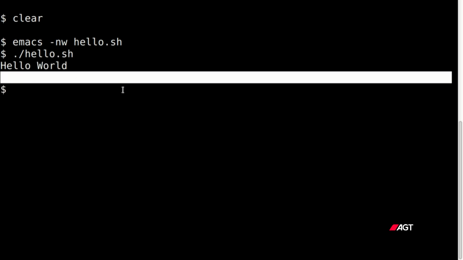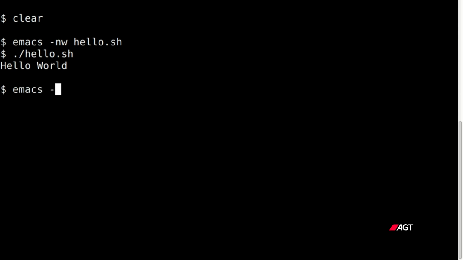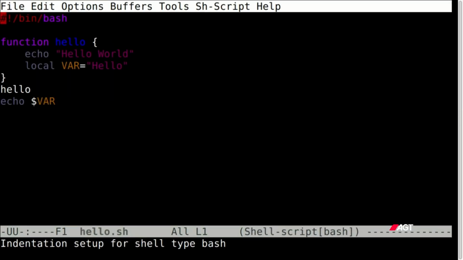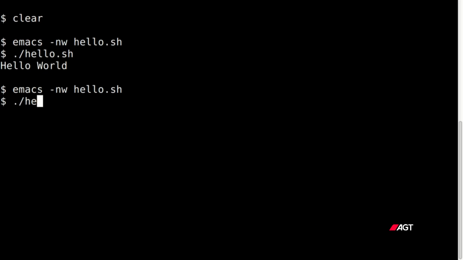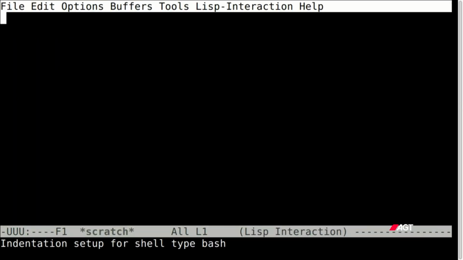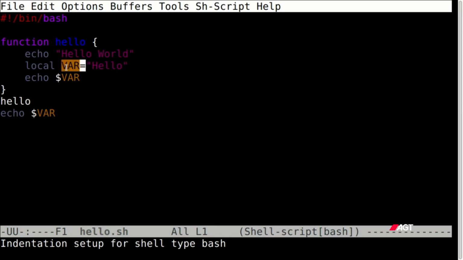But if we were to output it inside, it will output the variable contents. So if you now run it, you'll see it outputs hello here, which is the variable contents. So you'll see that the variable var exists inside the function hello. It's called a local variable. Now if you have a global variable, it can be used anywhere.